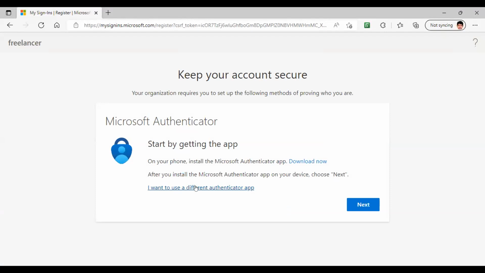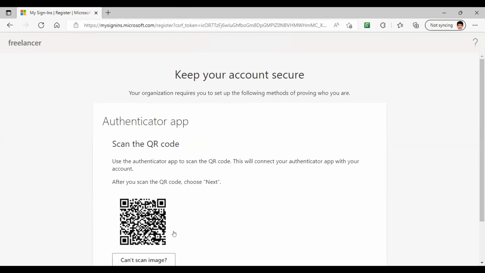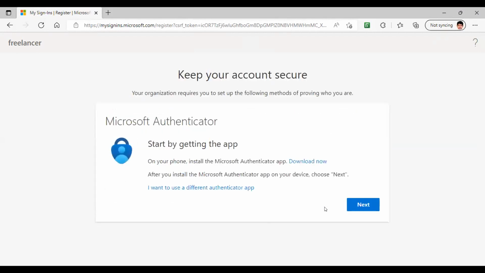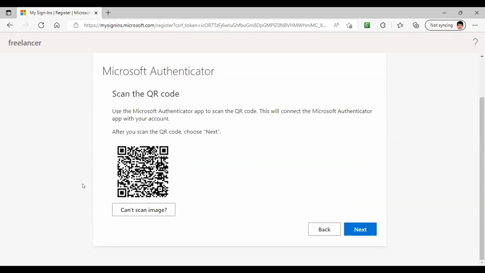I want to use a different authenticator app. It is actually asking to use a different authenticator app. Okay, set up. It is actually asking for your mobile number. Okay, back. It's actually asking for an authenticator. If anyone is having any authenticator? In the Play Store, there is an application called authenticator app, which looks something like this. I'll just show my video, which looks something like this.